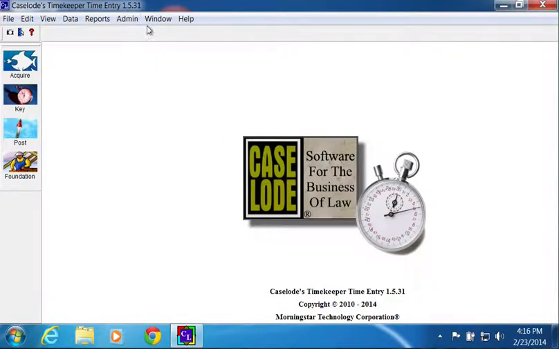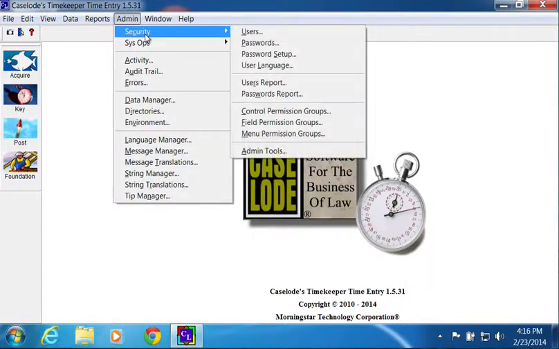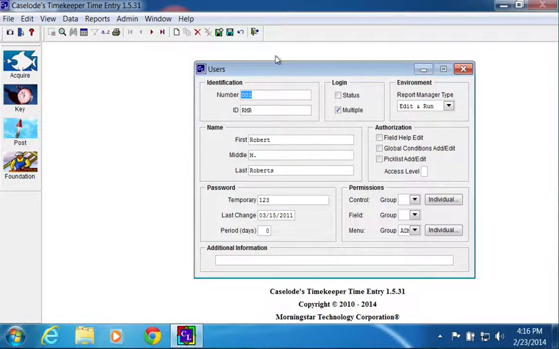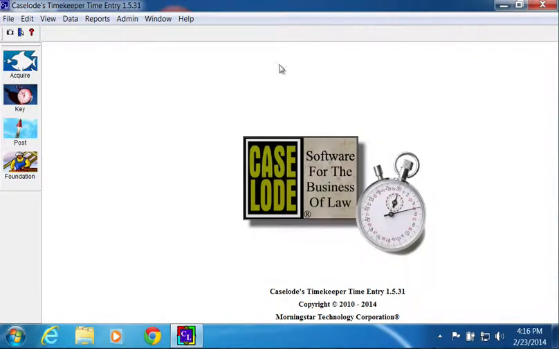Once it's set up, you can go to Admin, Security, and Users and either change this user to your initials and name, or set up yourself by just clicking Add. You can set up a new user. We recommend that you set your ID as your timekeeper initials so that it'll actually default to your code.